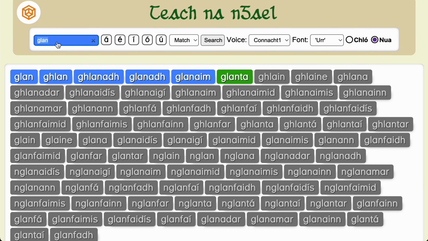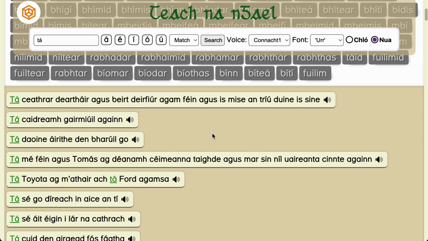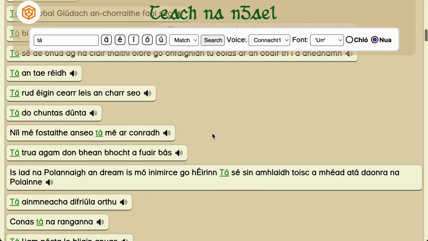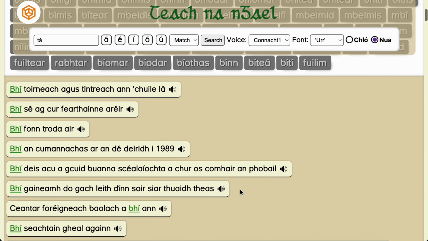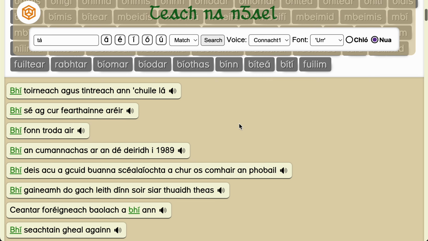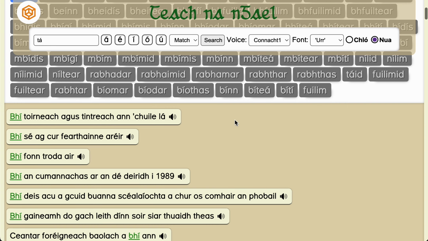Okay, so let's search up a very common word. Tá. Let's do an exact match on tá here. And we can check out the different forms as usual. So we can see here, there was thunder and lightning every day. It rained last night. He felt like fighting. Okay, so these all seem to relate to the past tense. So we could maybe intuit that bhí is the past tense version of tá.